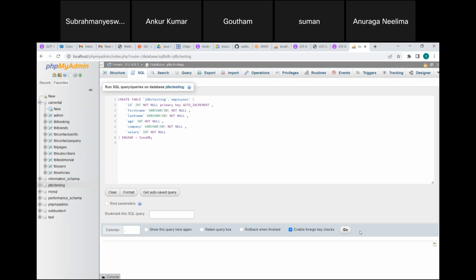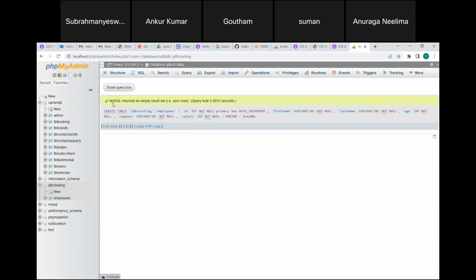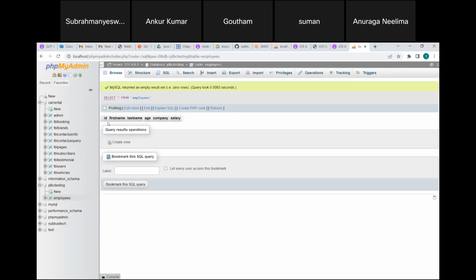Okay, go is there. Okay, so click on this go button. Now MySQL returned an empty result set because we just created a table, right? So now if you see under JDBC testing, we have employees table. Under employees, we have ID, first name, last name, age, company, and salary. We haven't created any data yet, that's why it is showing an empty table. Now we have created an empty database table in this one.